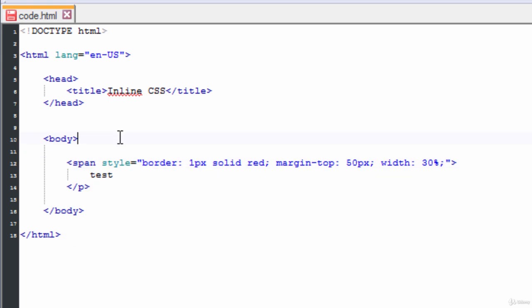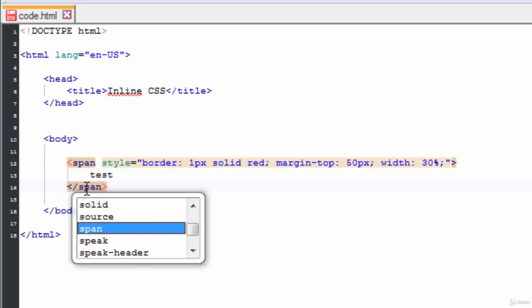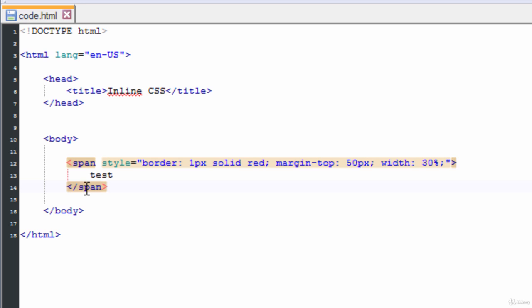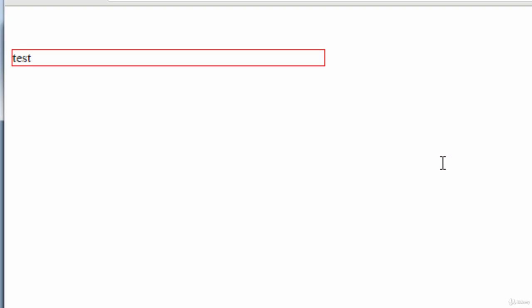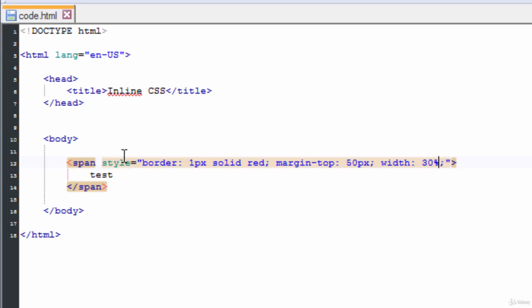Let's do it with a span element. Remember, this is an inline element. This is not going to take up the entire width of the page. Because of that, width might not work. Refresh my page. Now the width is not working the way it's supposed to, and the margin is not working either. And that's because those only affect block elements or inline block elements. However, our border is still working. And that shows that our style is applicable to any element.